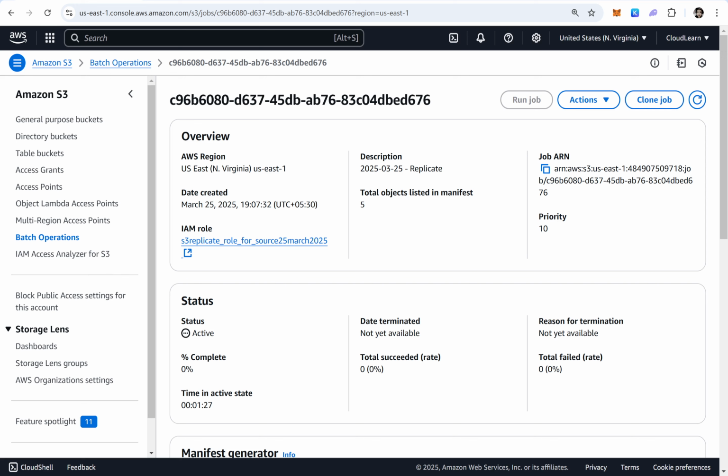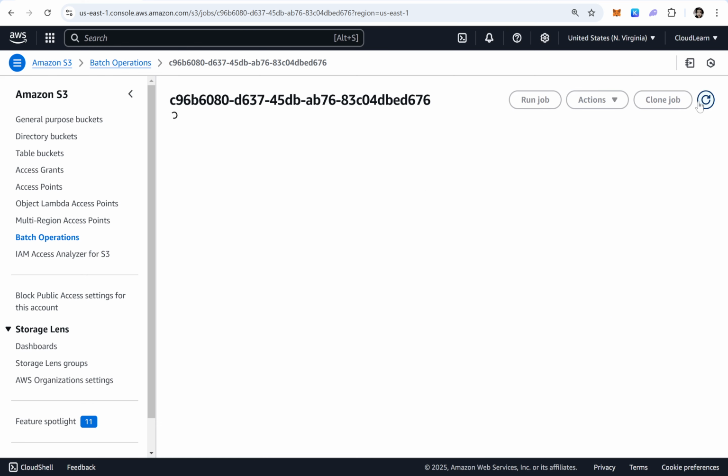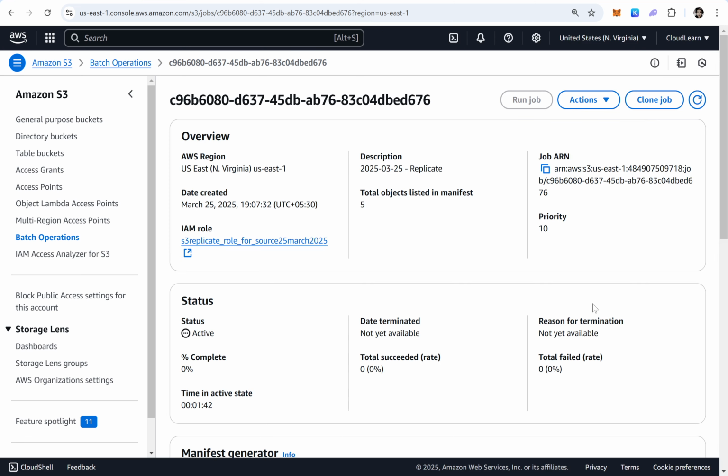Still, it is not yet completed. Status is active. After some time, it will go to running and then it will complete. You can see total succeed rate 0% and total failed 0% because it has not yet started. During this replication, if any object is unable to replicate, then it will provide that also, how many files got failed and all. You can see the status completing, total succeed rate 100%, total failed 0%.